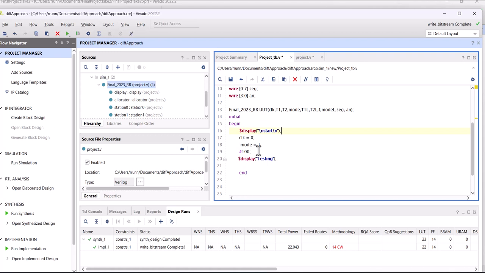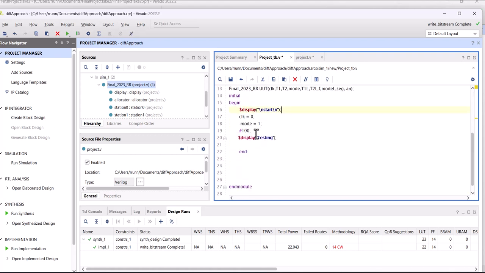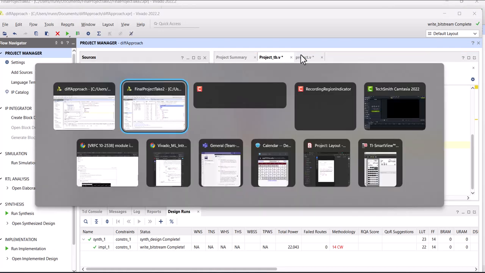I don't know. But anyway, this is telling it to wait for 100 nanoseconds, I guess. And then it will also display testing on the screen. And this is all that I have it doing in its initialization. So that's the initializing part. Now I want to give it some values to test.